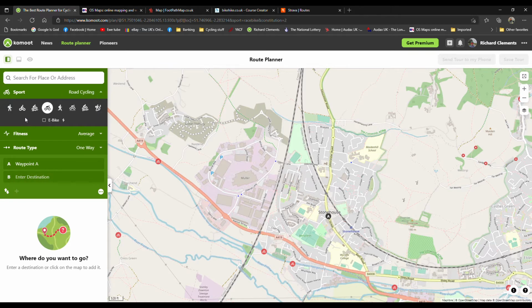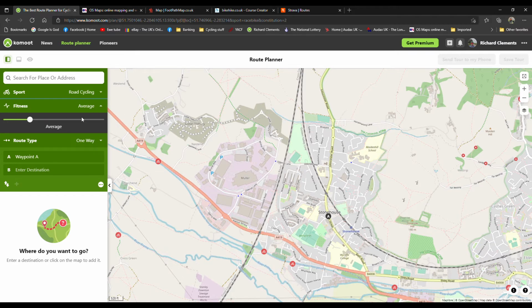So I flick between bike touring, road cycling and gravel riding, and basically the gravel riding allows you to put sort of off-road stuff, like the Strawberry Line, or off-road bridleways and that sort of thing, whereas road cycling literally just keeps you to the road. Sometimes I want to do mostly the road and a little bit of cycle path, and it's a bit of a battle with it. So going back to what I was saying before, they've all got their little flaws, and Komoot is no different. And you have your fitness here, and it's a sliding scale. I just set it as average for me.